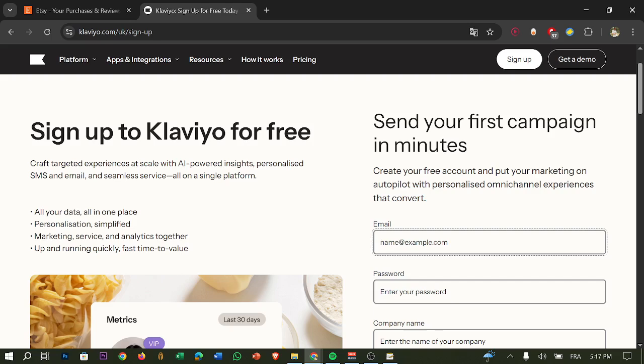Okay, so now create a Zapier account. If you choose Zapier, go to zapier.com, click sign up, create an account using email or Google account, and log into your Zapier dashboard. Now connect your Etsy account.